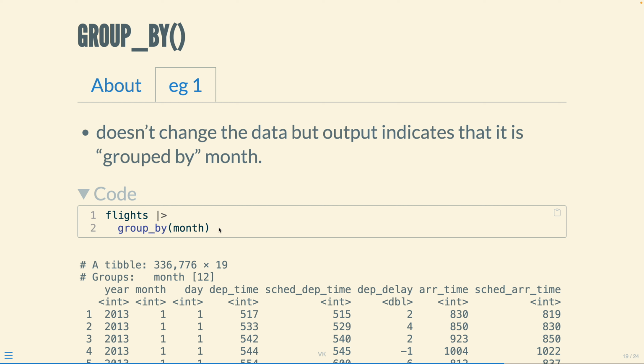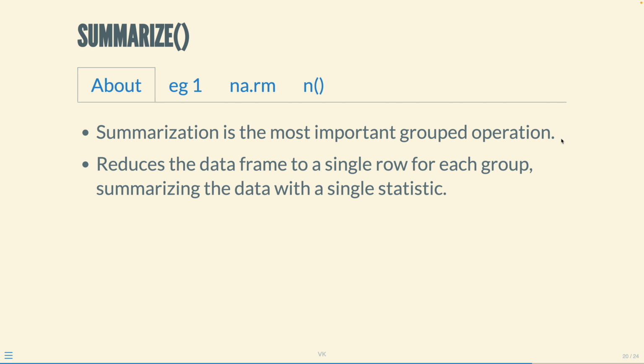And how do we know that that actually worked? Notice that earlier you only had this one line come up. Now you have R reporting to you that there are groups. There are 12 groups based on month that this data is processed as, okay? So even though your underlying data hasn't changed, you have told R that we are grouping by month, okay? But by itself, it doesn't do anything, okay? So you have to combine it with something. That's why we need summarize.